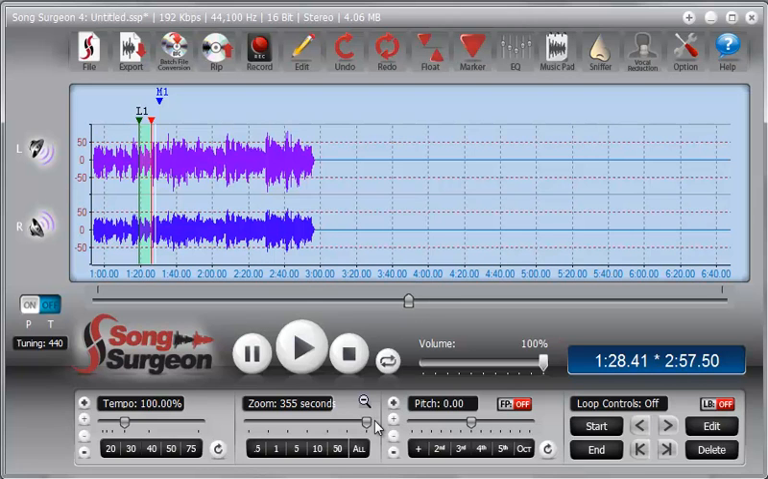So that really is it. That will conclude this training video on how to use the zooming feature, as well as why you would use the zooming feature.